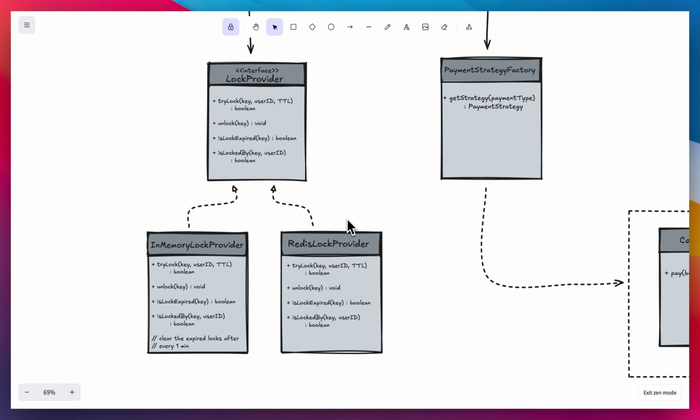Now we also have this lock provider component. Over here we have 4 main functions which would be implemented by the in-memory lock provider or the Redis lock provider. And in future we can have different types of lock providers as well. So let's try to understand these 4 functions first.